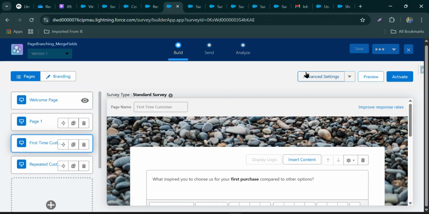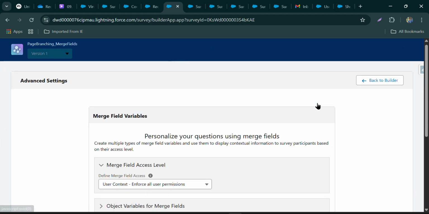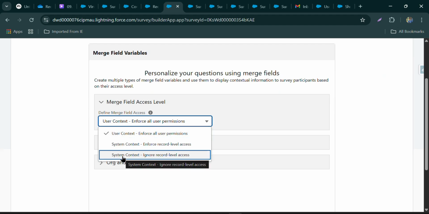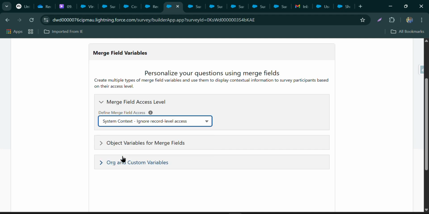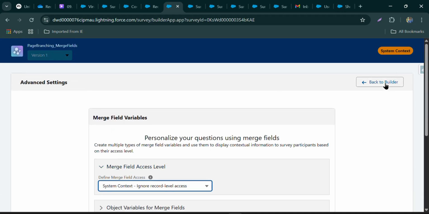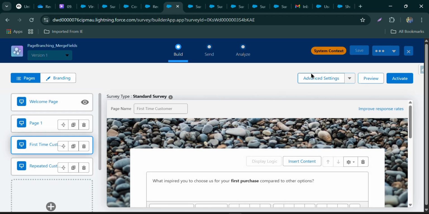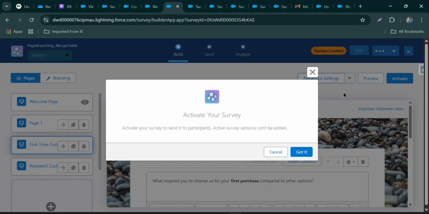Now let us send it to a participant. Click on Advanced Settings and click on Merge Field Variables. Let us change the merge field access level using system context. We will ignore the record level access so that a guest user can have access to preview the survey. Click on go back to Builder and let us save and activate our survey.